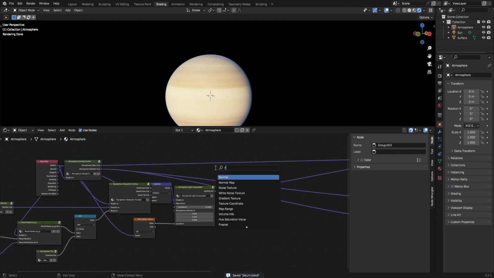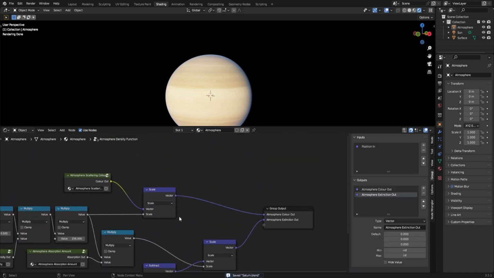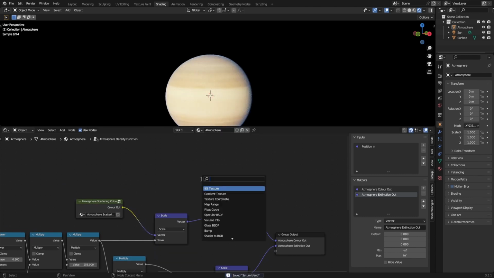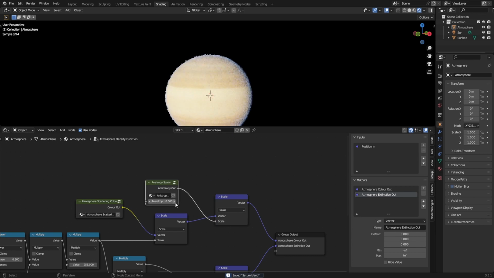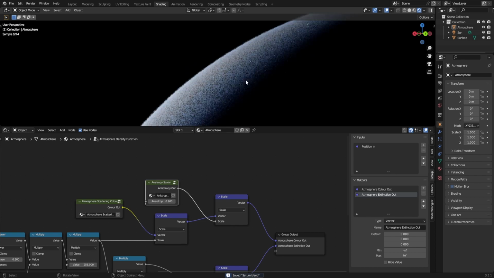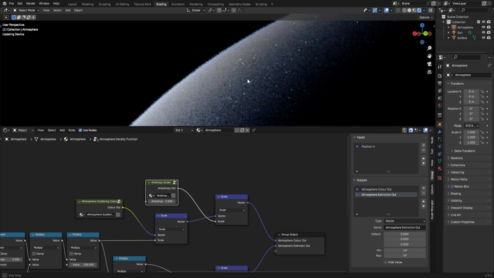Right, that anisotropy scalar. Okay, we grab our density function and we scale the scattering color by our anisotropy scalar. And if I set this to like 0.9, I mean that's not a realistic value, but you can see what it's doing.